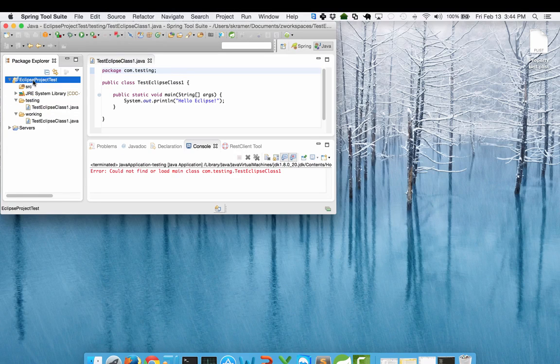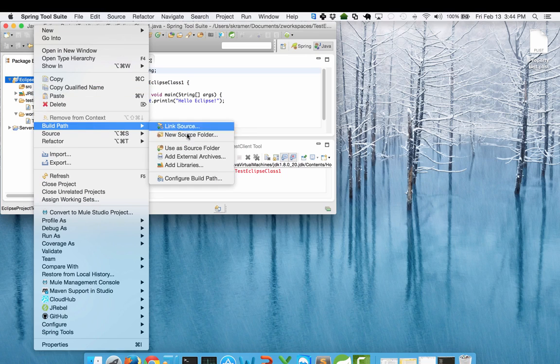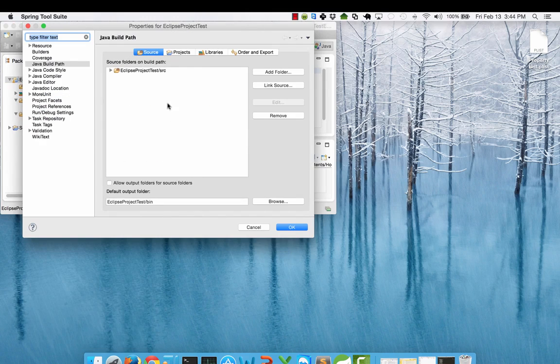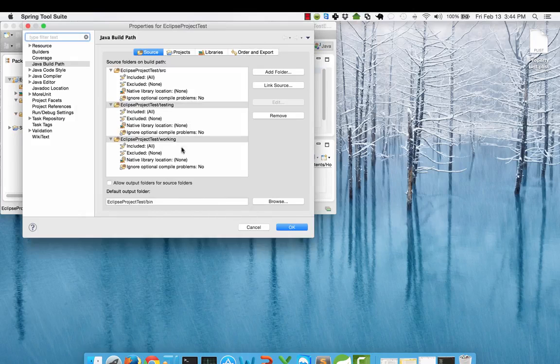The easiest way to do it is to actually work with the project itself and tell it the correct build path. So you go into Build Path, Configure Build Path. From here, you're going to go to the Source tab under the Java build path on the left, in case you were wondering. And you're going to say, hey, I want to add a folder to my existing folders in the build path. In this case, I'm going to select the testing and working directories and say okay, those are two added.